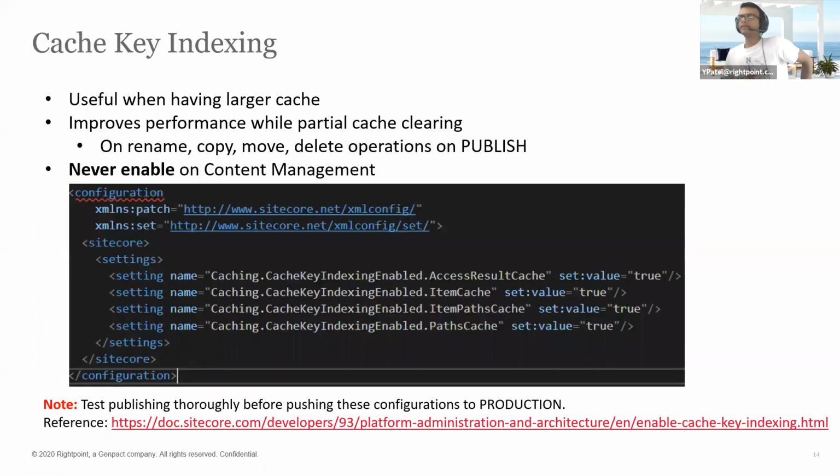Cache key indexing. I remember when we were struggling with the access result cache, Sitecore recommended that we index the cache keys. That is available for the access result cache, item paths cache, and paths cache, because those caches are really slow to search in the collection. What Sitecore does is create an index for all the cache keys and their values so that it can find the keys really easily.